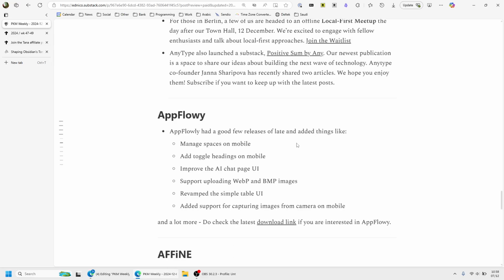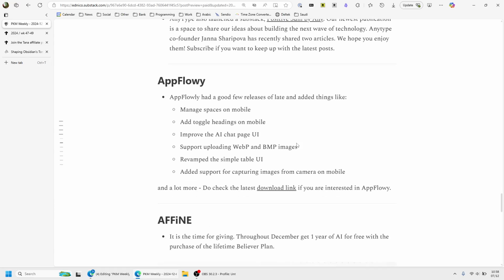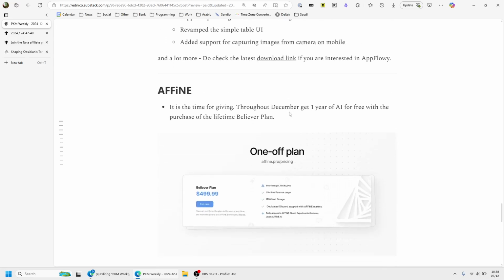AFFiNE, they've had a few releases of late, mainly mobile spaces, managed spaces on mobile, UI with, again, AI chat in there, and a revamped simple table. I'll get my words out in a second. Basically, lots going on with the AFFiNE app, and they're also looking to develop more and more things than what I can see in the Discord, so do check that out because there's a lot of good stuff going on.